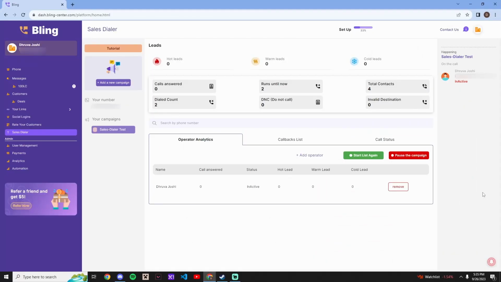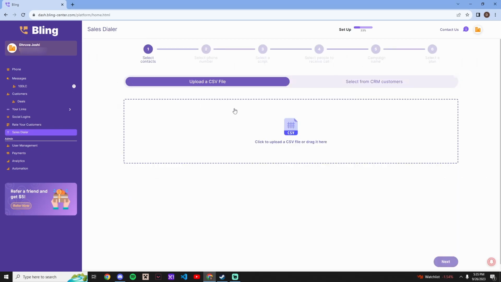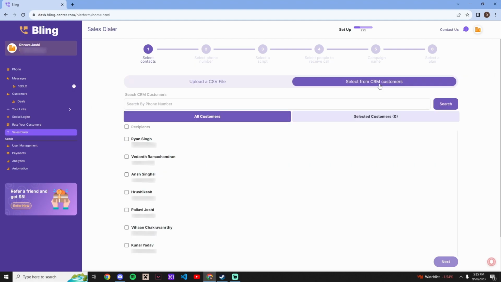To create a new campaign, all you want to do is go to the left side of your screen and click add a new campaign. And now it will give you an option to either upload a CSV file or select from your Bling CRM. So what I'm going to do is select from my CRM. And I'm going to click all of my clients.